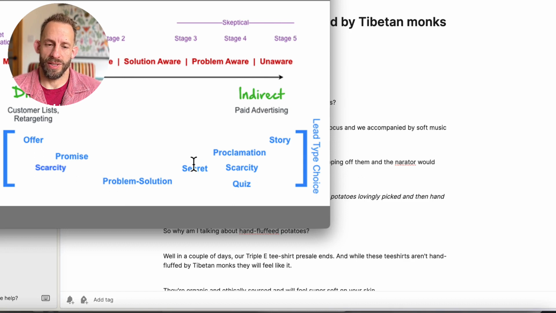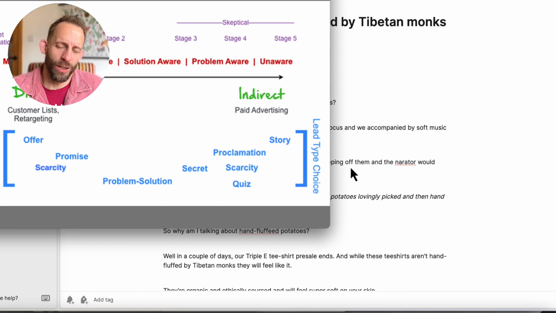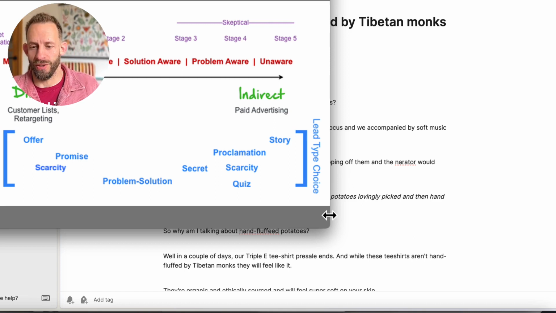So problem-solution is another one. You've got secret, so a specific sequence of the solution, if they're in this section where they're only aware of a problem. Proclamation, scarcity, quiz, and story. This is a little bit of a story, so it's a very indirect form of advertising. So I would expect the result to be a little bit lower than it would be if it was a direct offer to people who are really interested in what we're doing.